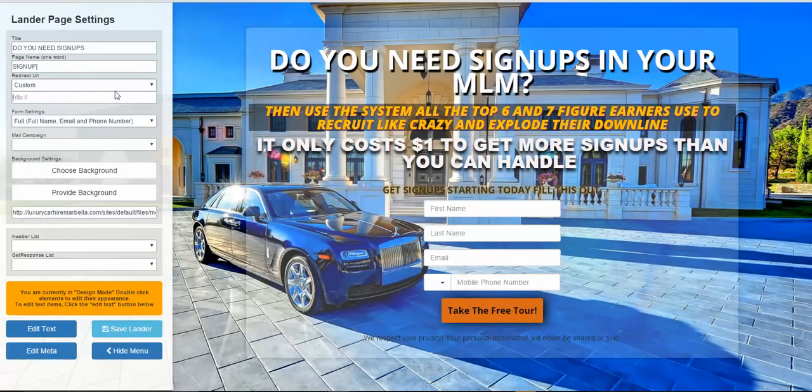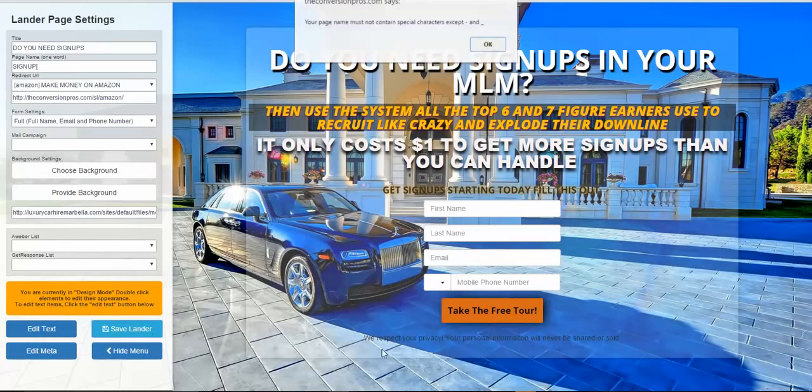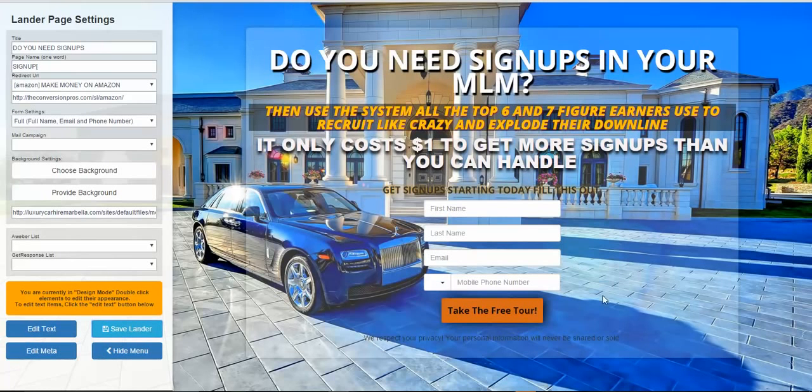So for now, I'm just going to grab anything. I'm just going to put it in there. Doesn't matter, because we're going to come back to that. Mail campaign, we're going to come back to that too. So I'm going to hit save. Okay, so now I got this page saved.